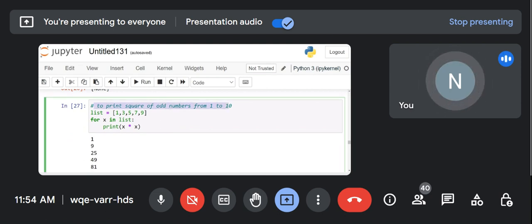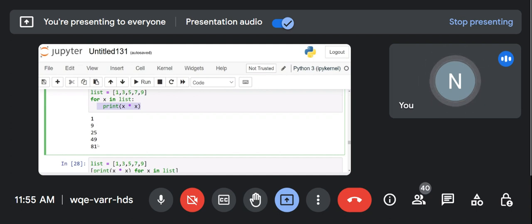To print the square of odd numbers which are present in 1 to 10, odd numbers which are present in a list. Print the square of them. So I'm already available with the odd numbers list, 1 3 5 7 9. So what I need to do: for x in list, print x into x. Just simple, print x into x. This is what I'm available with. It printed 1 9 25 49 81.